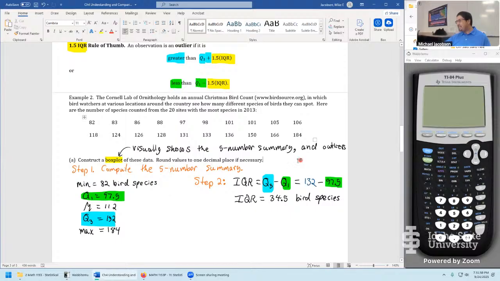We ended at this problem here mainly because these are some of the ideas that did show up on exam 1. So let's review the context to kind of warm up what we are even dealing with on this one. This example 2 came from the Cornell Lab of Ornithology, which holds the annual Christmas bird count, in which bird watchers all over the country at various locations, I'm assuming probably universities, see how many different species of birds that they can spot.